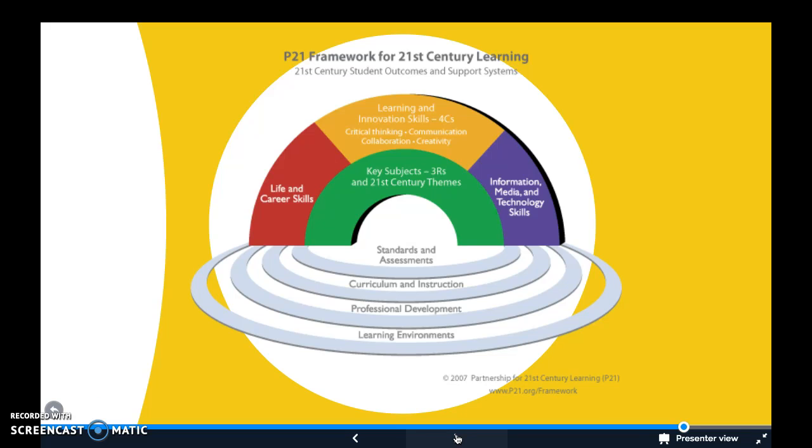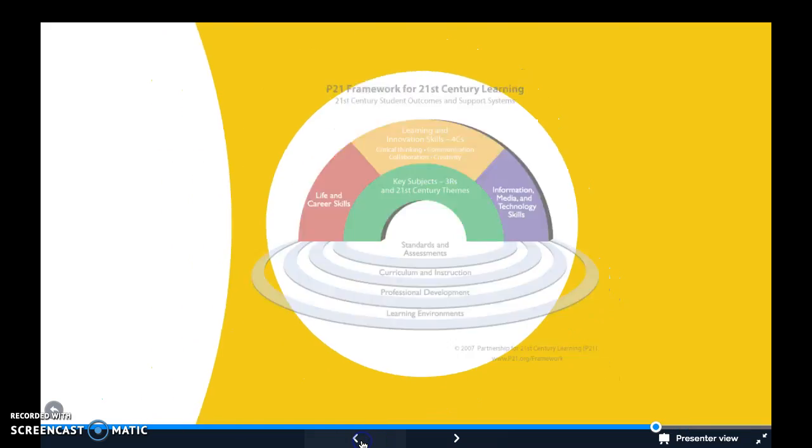Information, media, and technology skills, our students must be able to use technology to demonstrate their skills. Life and career skills are having the skills necessary to succeed in life. When all of these elements are in place, students will reach the highest success.